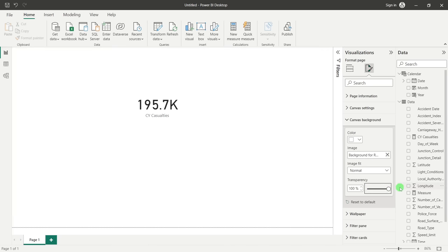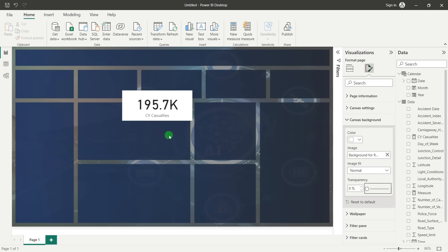In your case, it will not be shown because of the transparency. In your case it is 100%. So even if you have brought this image into your visualization, the transparency is 100%, so it is not showing for you. You have to reduce this transparency to 0% so that this particular image is visible in your Power BI. There are multiple options as well.